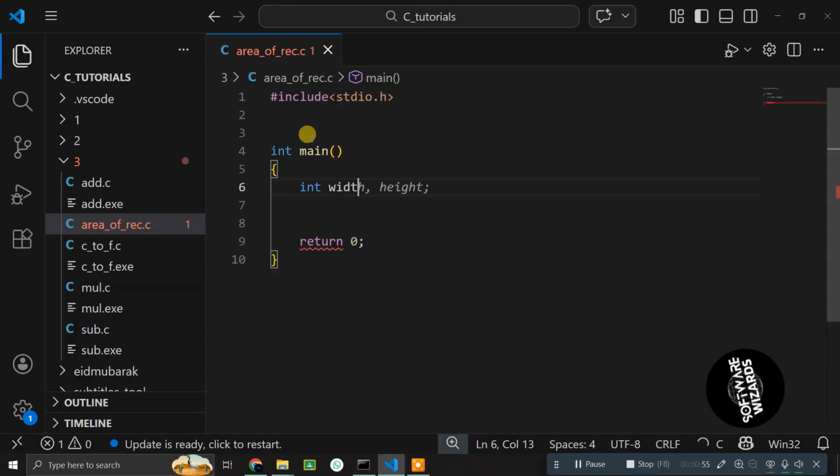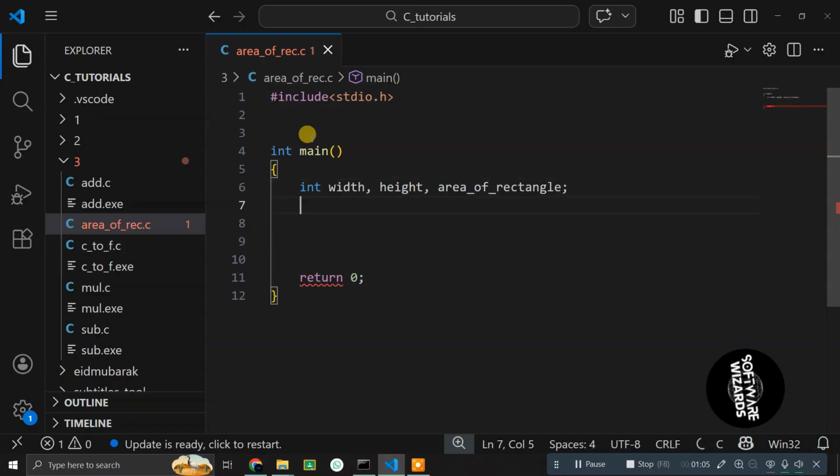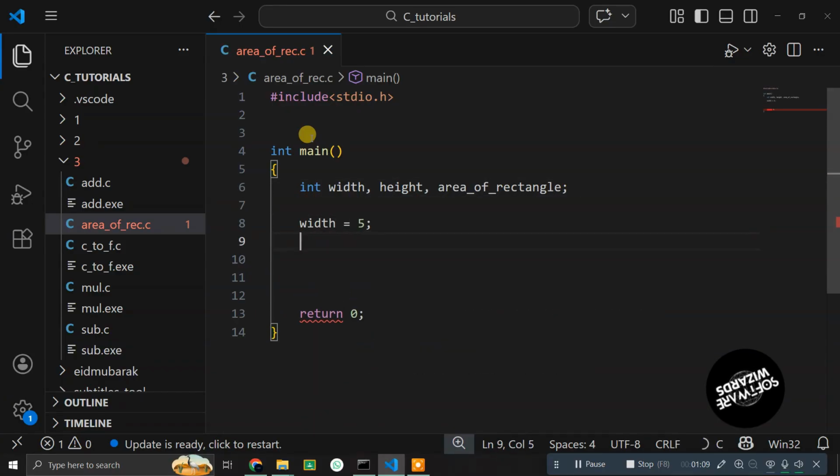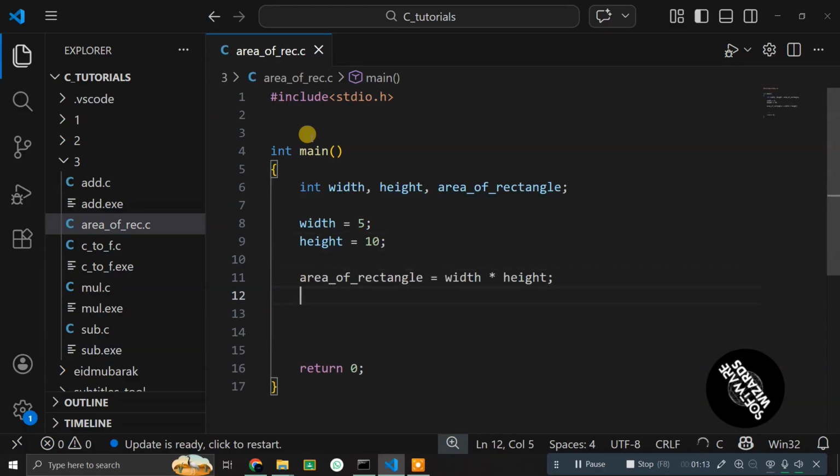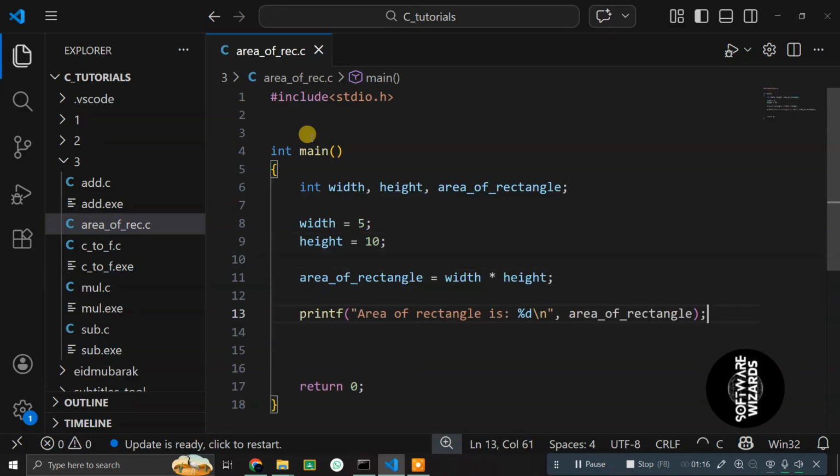Okay, so this is width and height, and one more variable which is area of rectangle. Now width is equal to 5 and height is 10, and area of rectangle is width multiplied by height. Now print this, and now the code is completed.